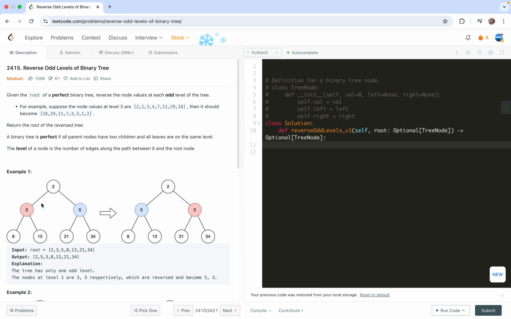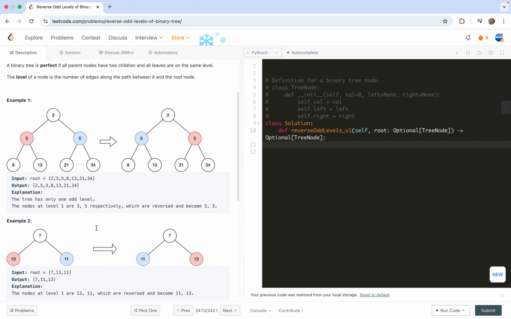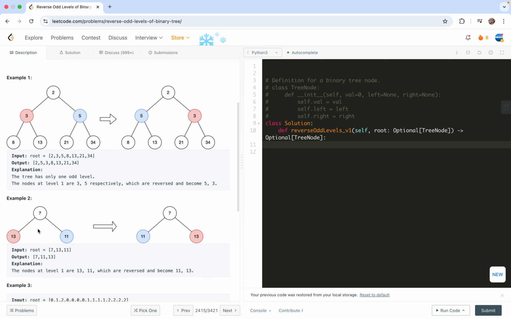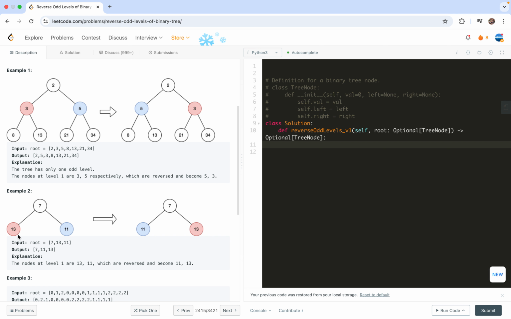So for example here, this is the zeroth level, first level, right? The third level. This is the second level because we are using 0, this is 1, this is 2. So for 3 and 5, we're going to reverse that. So this is a 3-level tree. So here we have a 2-level tree. Because this is an odd level, we're going to reverse that.